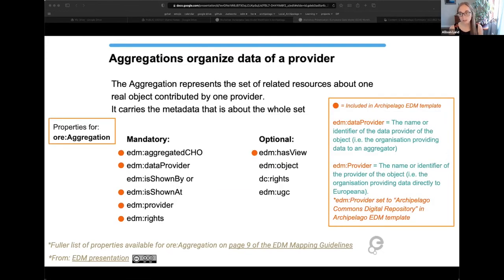For the aggregation class, this is again what represents the set of related resources about the real object contributed by one provider, and it carries the metadata that is about the whole set, so everything. There are mandatory properties for this class, and we've included all of those. Is shown at and is shown by are both mandatory, but it's either or. We've only gone so far as to include is shown at in our template. And of the optional properties, we are including EDM hasView.